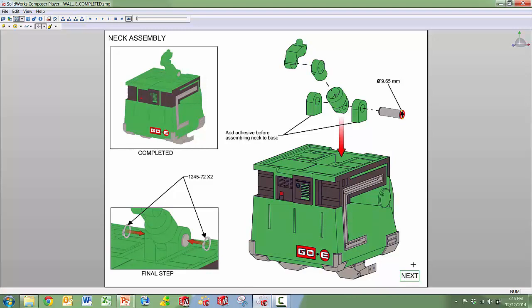So these are all views created in Composer. This one that we're looking at right now, it looks like 3 separate views, but I actually created them all in one view. So if I were to publish this out of the Composer tool as an image file, such as a JPEG, it would look exactly like this.